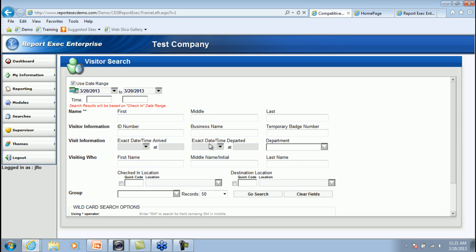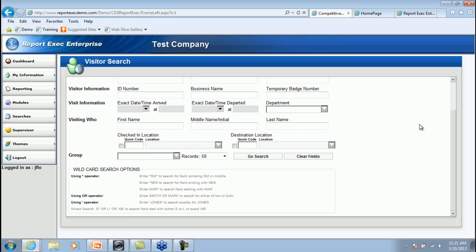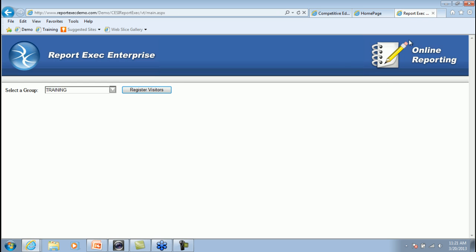The next piece I'm going to introduce is an online visitor registration link that you can provide. Basically, you can provide this to people outside of your Report Exec users. For example, if you wanted to hand this off to a principal of a college, university, a manager, or a CEO of a company, whatever it may be, you can provide this to people that are not Report Exec users. So first thing they're presented to do is select the group and then click Register Visitors.